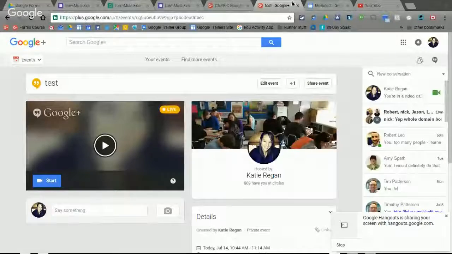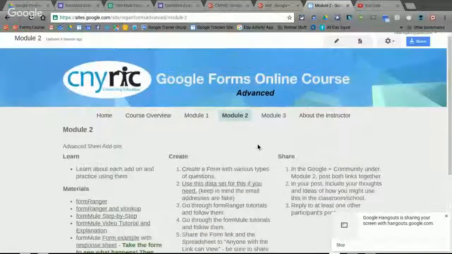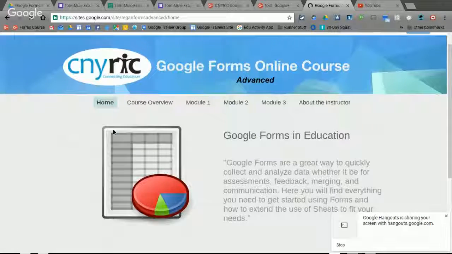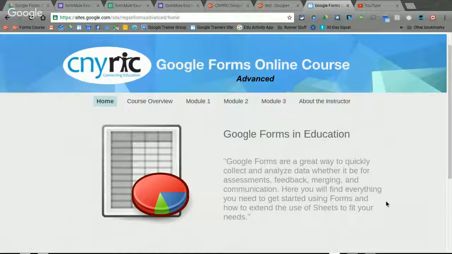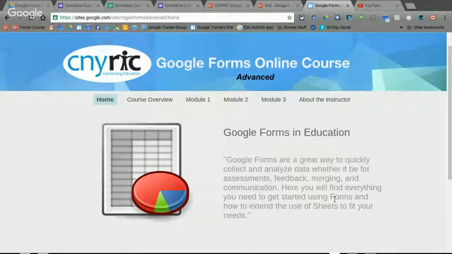I just wanted to give you a little bit of overview of how you'll be using the materials and where you'll be posting your assignments. So I'm just going to share my screen with you and go through a couple of things. First, I'm going to be sending you a link to the site. And the Google site looks like this, and that will show you everything you need to know about the class.